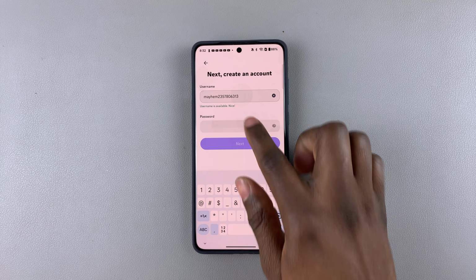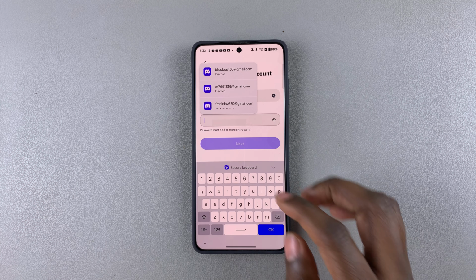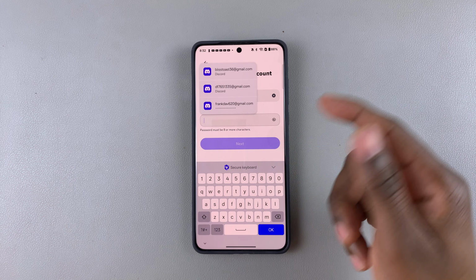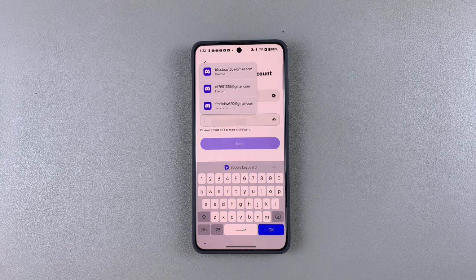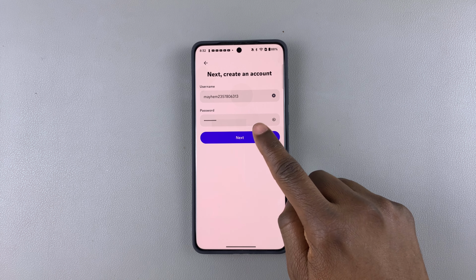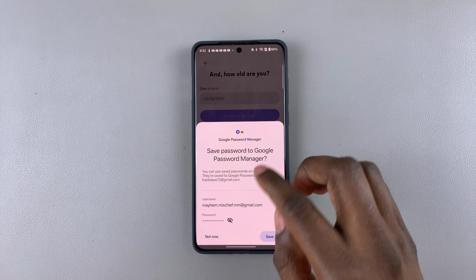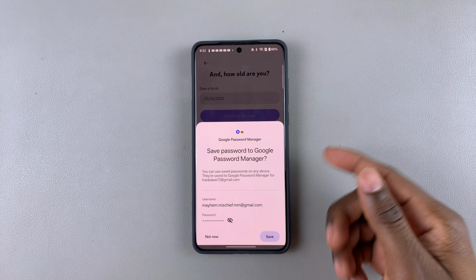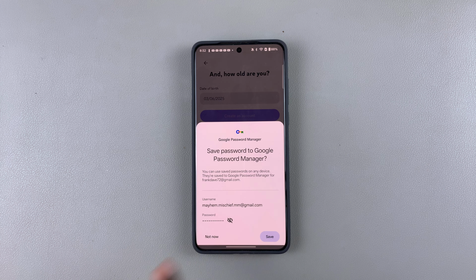And then you can tap on password. And then from here, you can type in the password that you'd like to use for that particular account. So let me just do that. Now, once you type in your password, all you have to do is tap on next. And then you'll be prompted by Google if you want to save this password. So I'll just say not now.